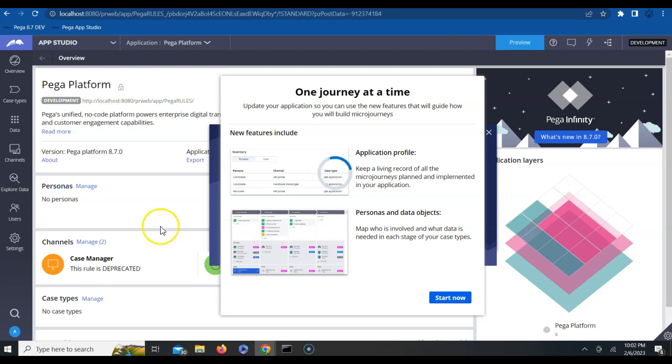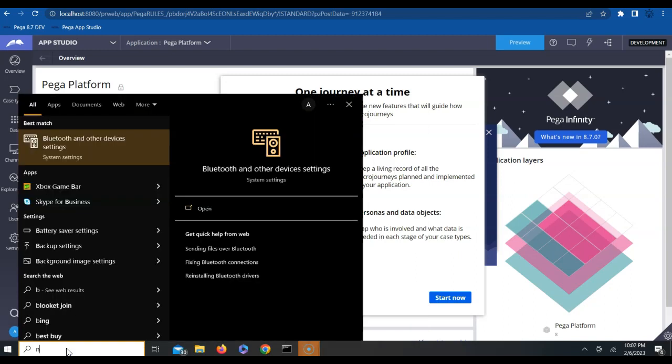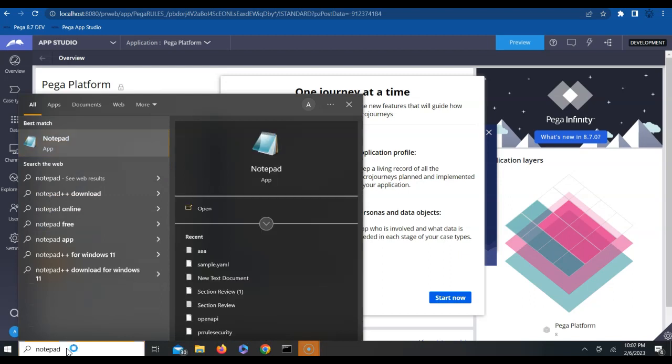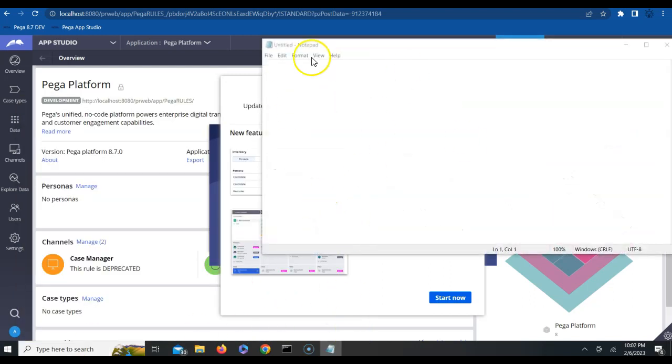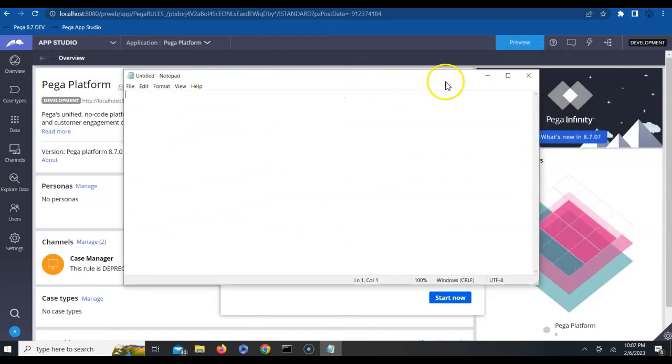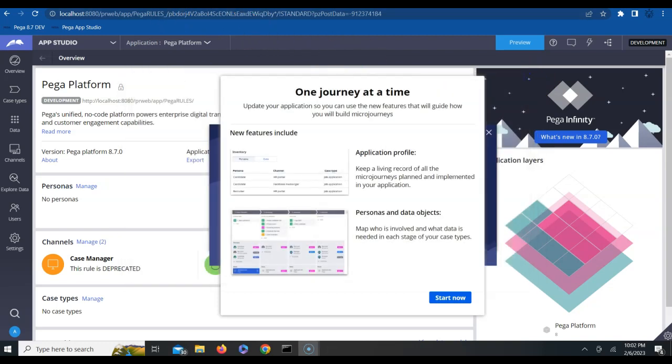So let us try to note it down while we are talking. Are you able to see my notepad? Yes? No? Perfect. No problem.